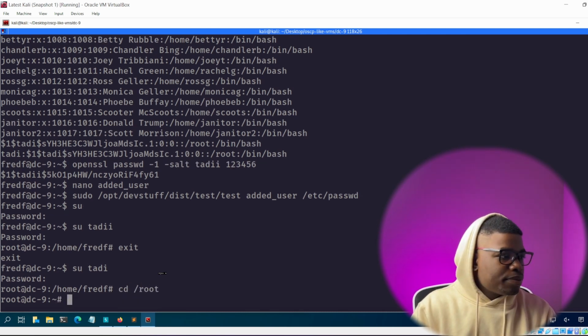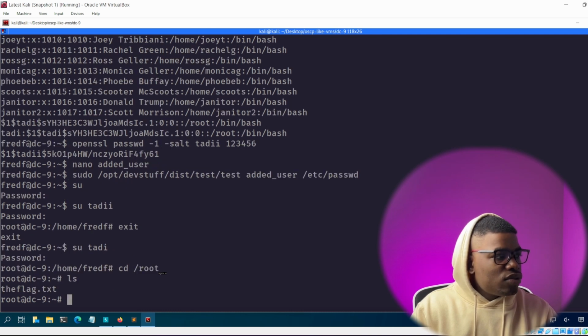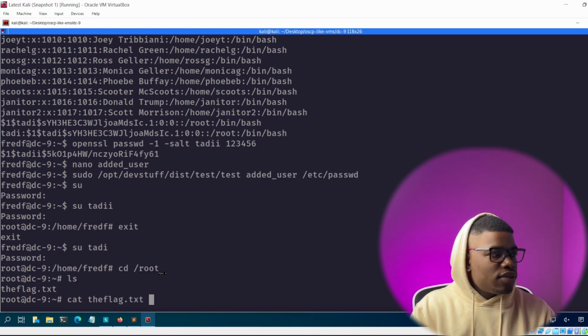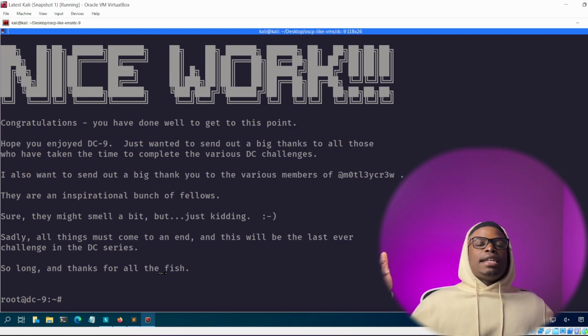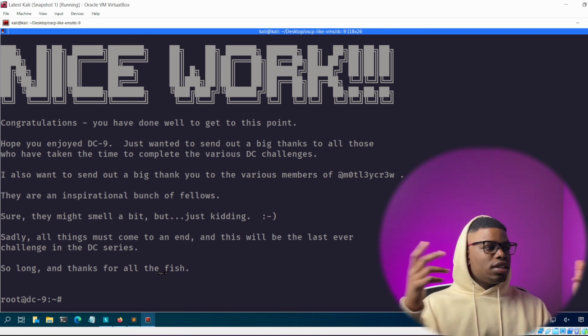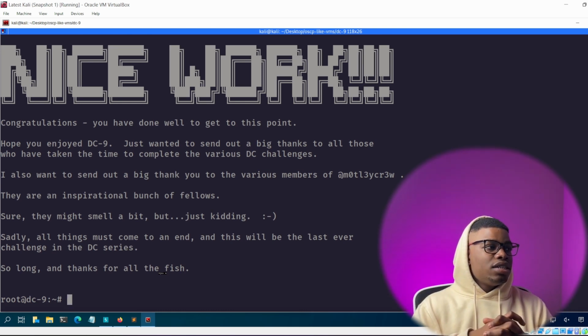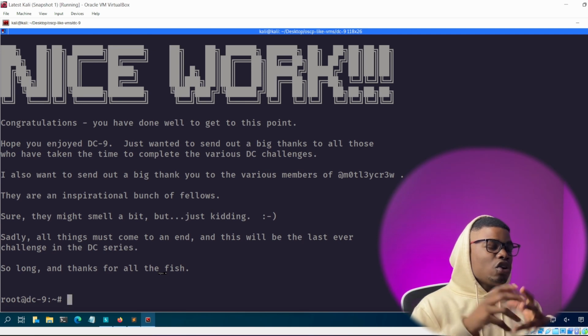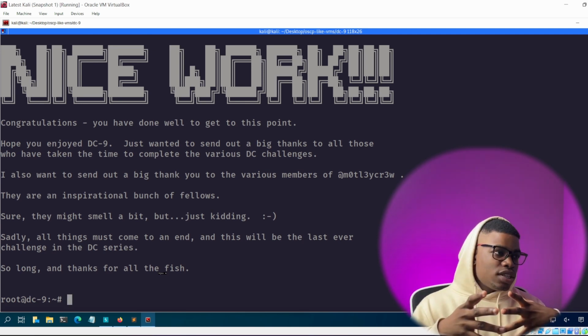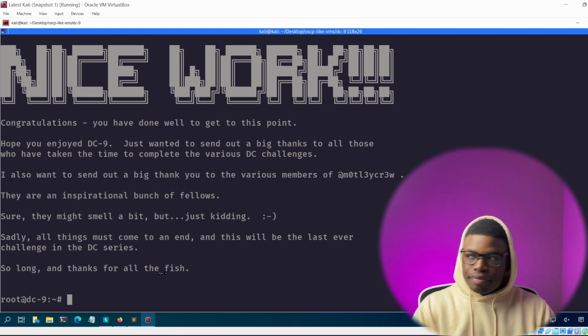Silly me. cd into root, ls, cat the flag. Nice work. This was a cool box. Congratulations, you have done well to get to this point. Hope you have enjoyed DC-9. I've enjoyed DC-9.